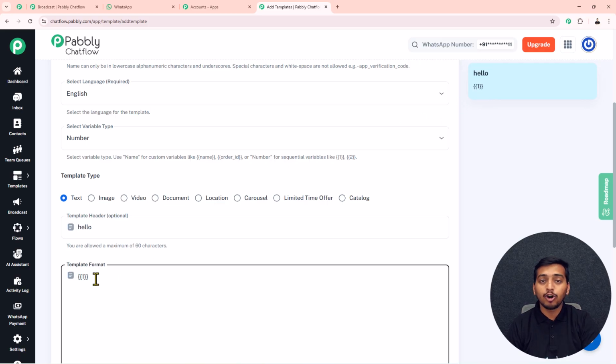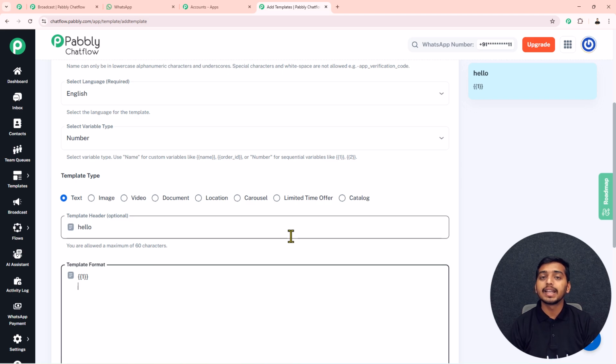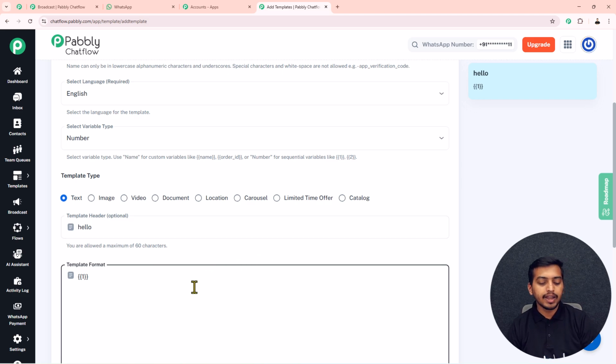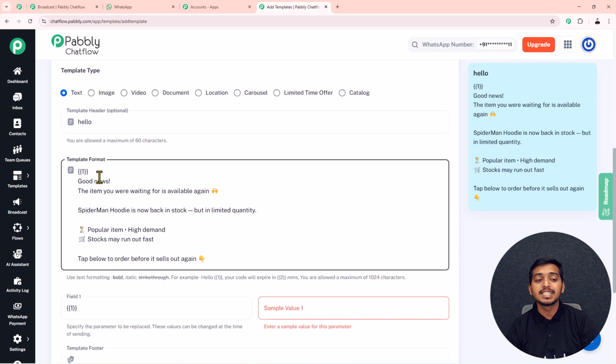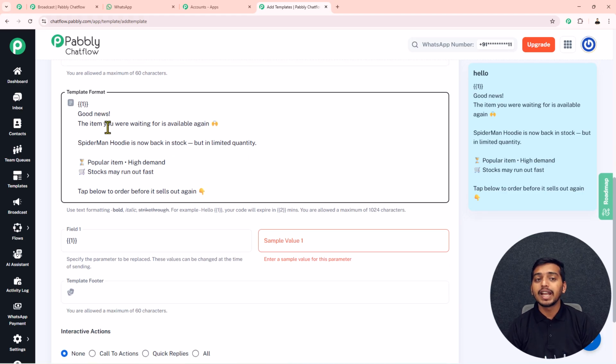Next, we have to add the format of our template. This is the main body of our template where we have to add the main text which we want to send to our customer. In here, I will add this text. You can see this is the exact same text that I have added inside the template which I want to send to my customer inside today's video. We have successfully added this format also.